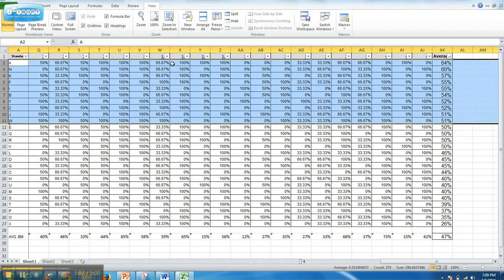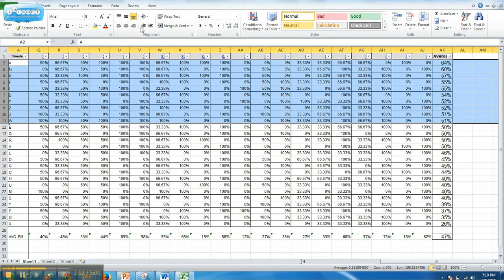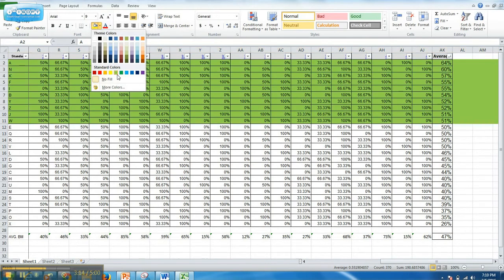Now I do this because it's about 1/3 of the class, and these students are all performing above 50%, which means they have a really good shot to pass this EOC. So going back up to home here, I'm just going to make them green. Green to me means looking good.